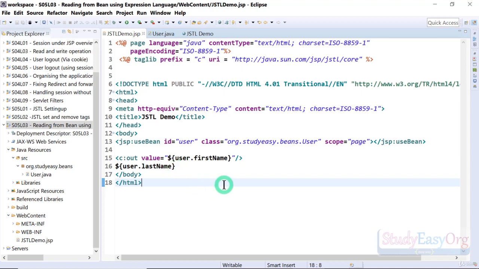So this was a very short and simple video on how we can read beans using the expression element. Definitely this is not a part of the dedicated JSTL videos, but we will continue with JSTL from our next video.